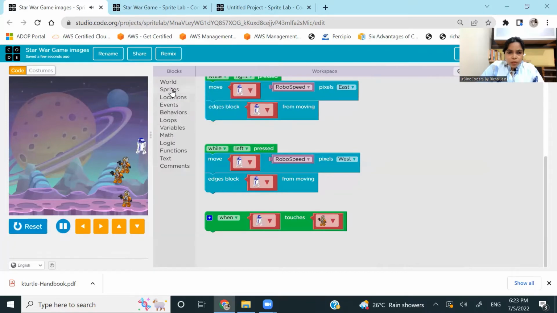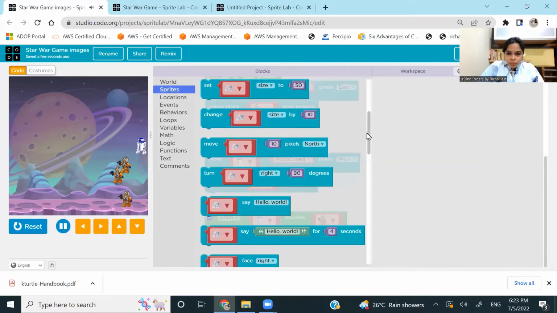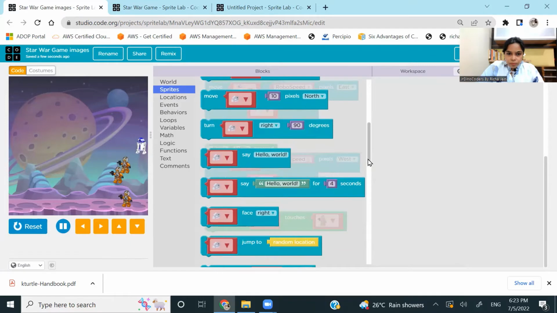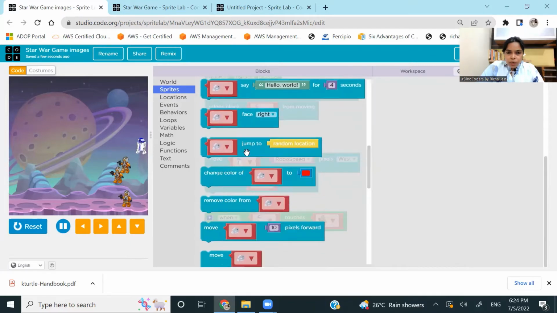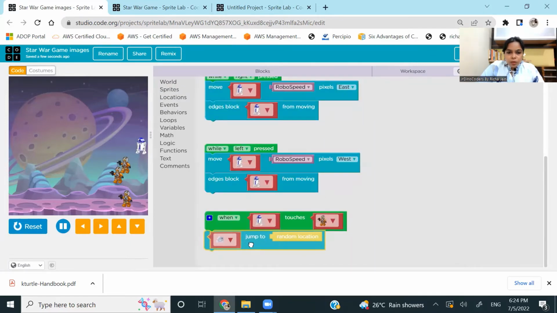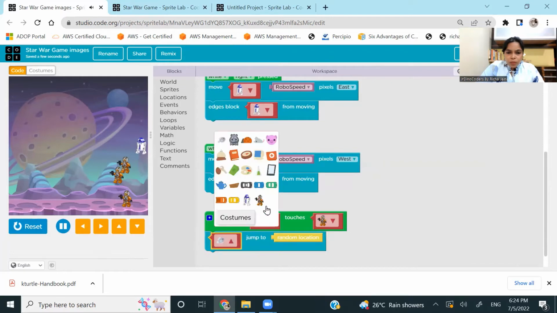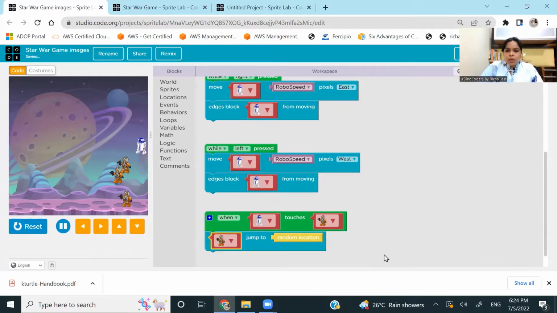Sorry, not this one. Jump to random location, okay? So this will jump to a random location. It will give a feeling as if this pilot has been captured by the robot and has jumped to a random location.